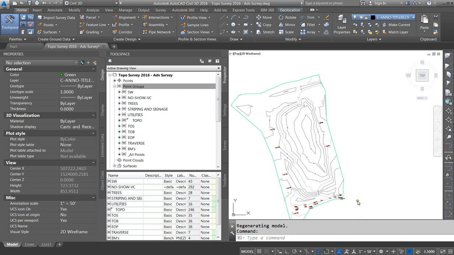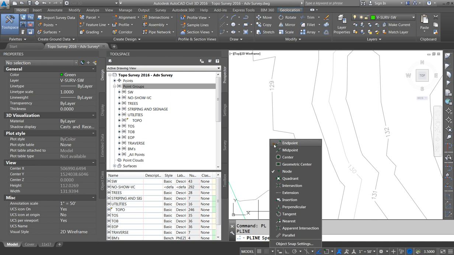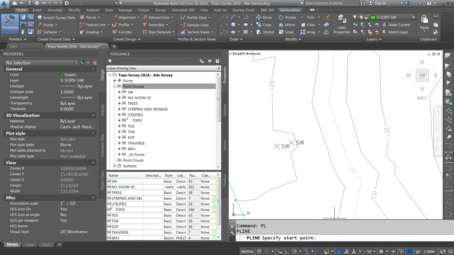So I'm going to come in here and see if there's anything at the bottom that gives me this. V stands for survey. V survey sidewalk. Now I'm going to start a polyline. You don't have to do a polyline. You can do a line, but I'll be honest, polylines are a lot better. And I'm going to turn on my O snaps, and I'm only going to use the node because I only want to connect to the node. So I'm going to just start clicking.